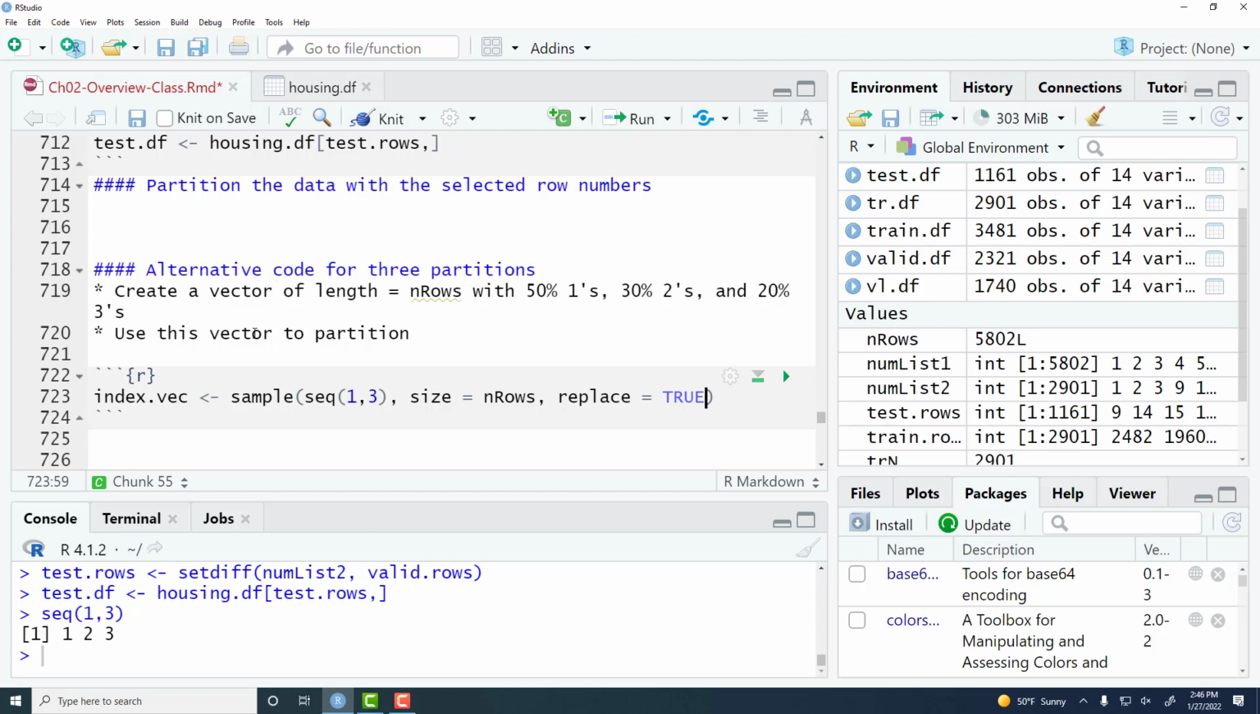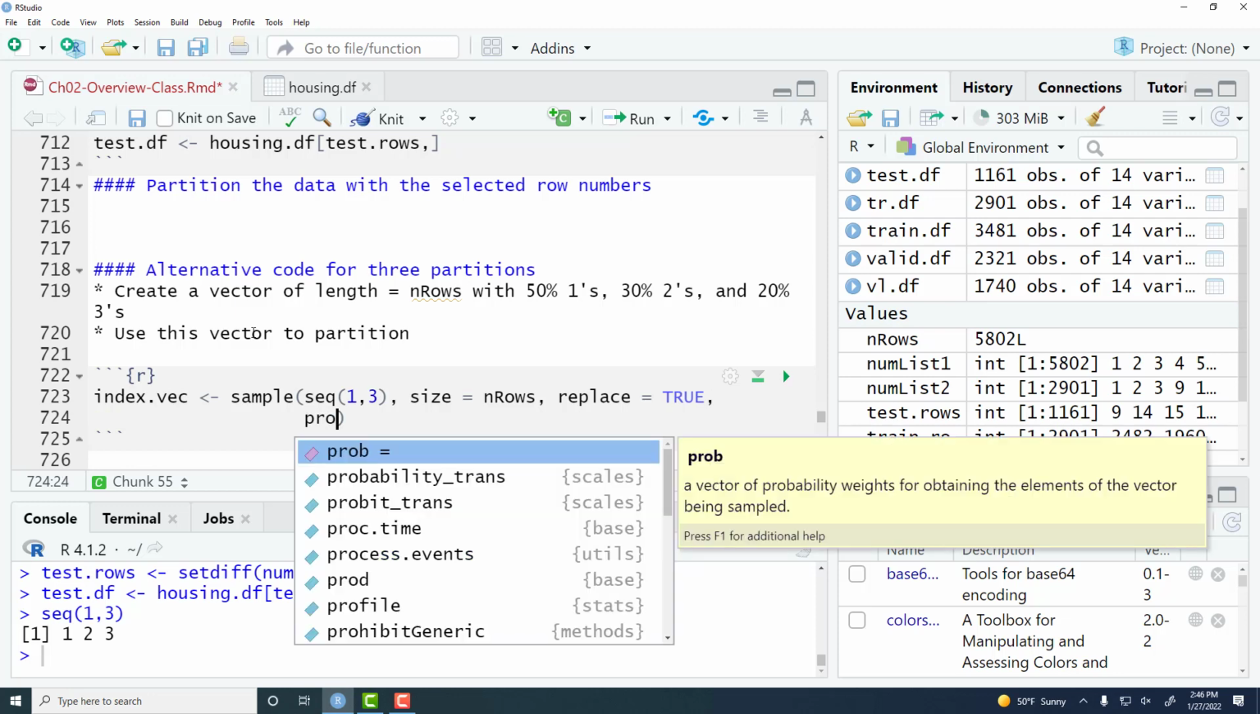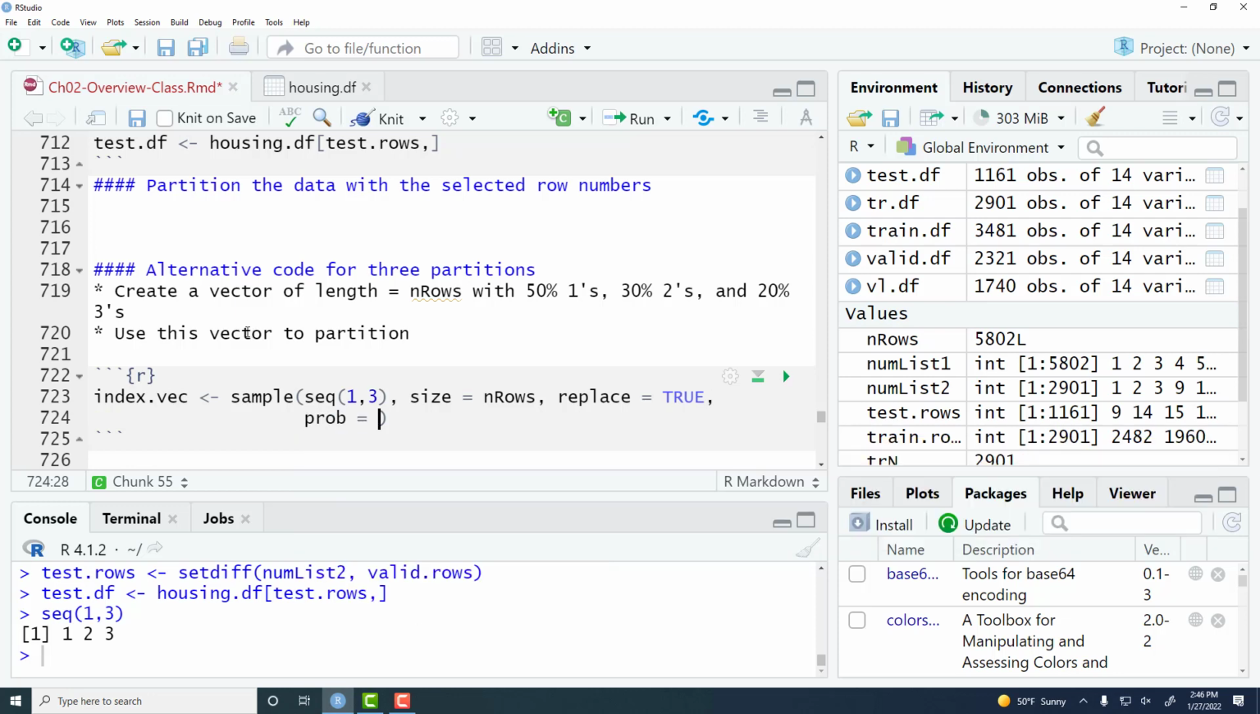And then finally, you say at what rate? Probability equal to, then you say there are 3 numbers, 1, 2, and 3. So you say 0.5, 0.3, and 0.2. So this is going to create an index vector of 1s, 2s, and 3s, and there's going to be 50% of them 1s, and so on, right?